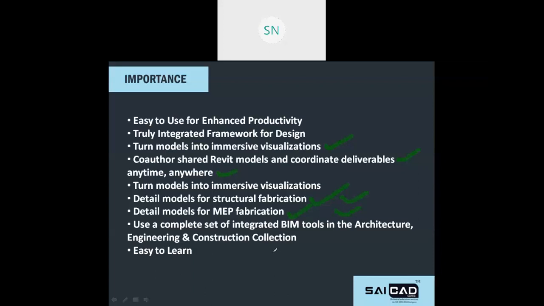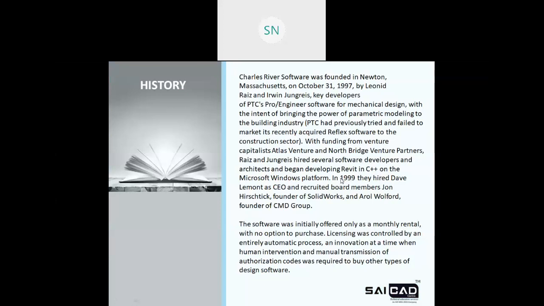So it uses a complete set of integrated BIM tools for architectural, engineering and construction collaboration, right? And it's a very easy to learn software. It's very user friendly, easy to grasp, easy to learn.